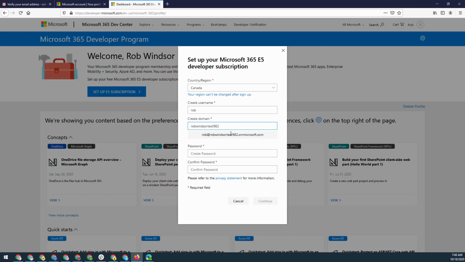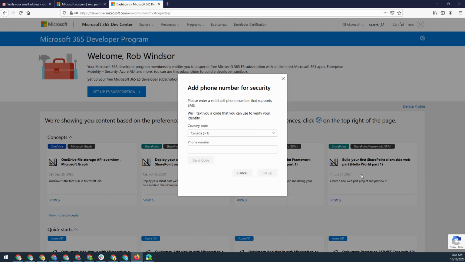And now I'll create a password for this account. Okay, and I've typed those in correctly. So now continue. Now it's going to ask me to add a phone number for security. So basically it wants to have a way of doing secondary authentication to be able to create this developer tenant. So I'm going to type in my phone number here, which I will mask out in the recording of this video.